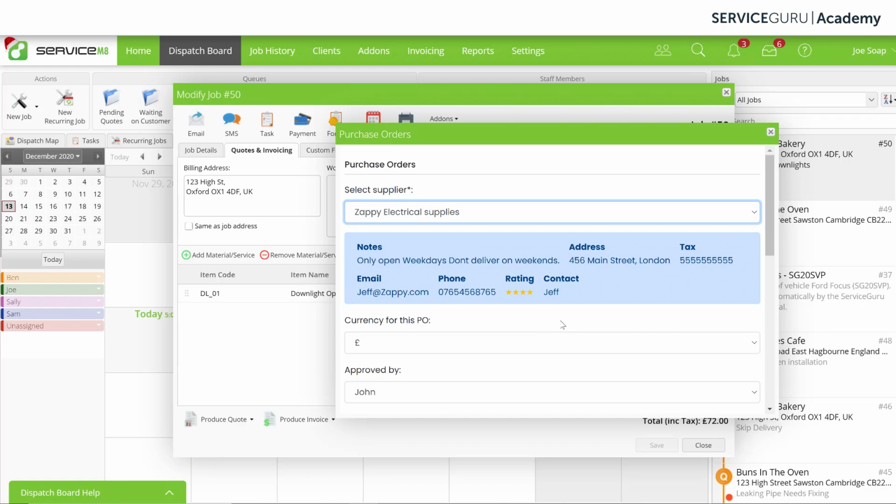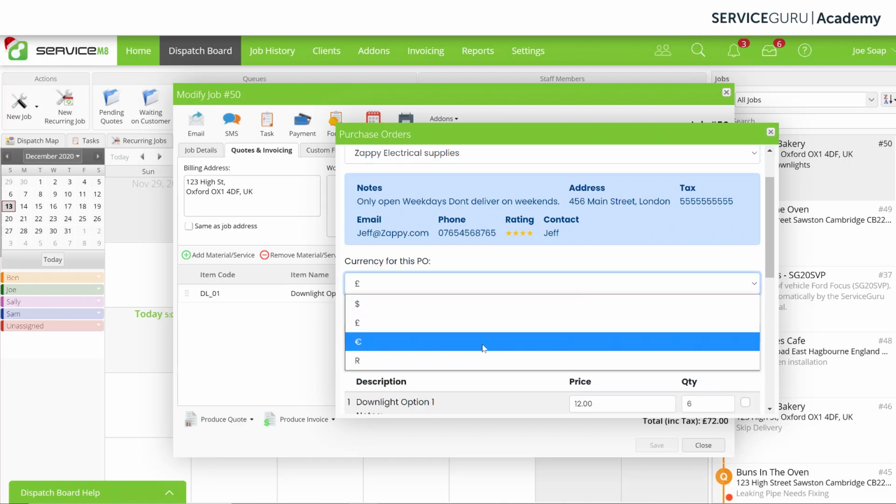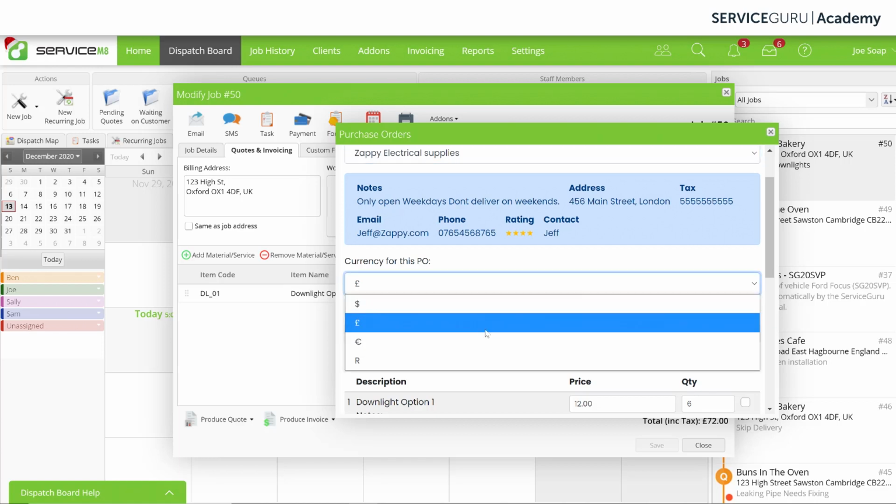Below this, as we mentioned earlier, you can select the currency that the final purchase order will show. As an example, you may be working in the UK, but your supplier is based in Europe. If they needed purchase orders to be displayed in euros, you could go ahead and change this here, but for this example, we're just going to leave it as pounds.